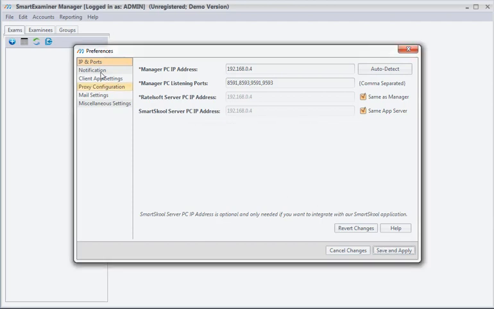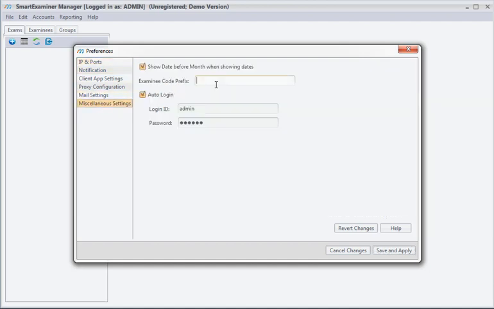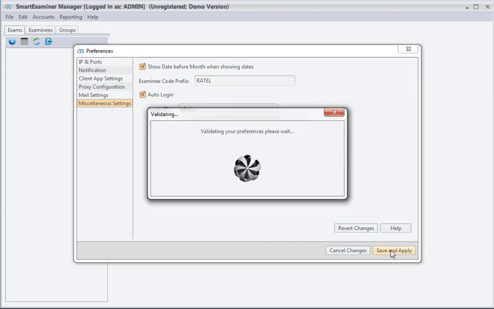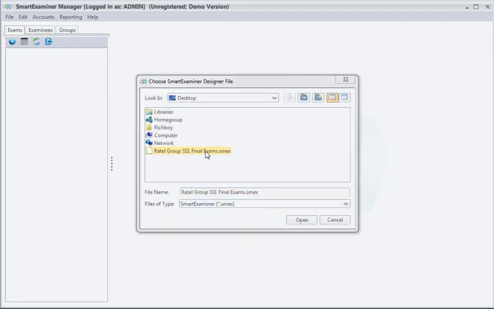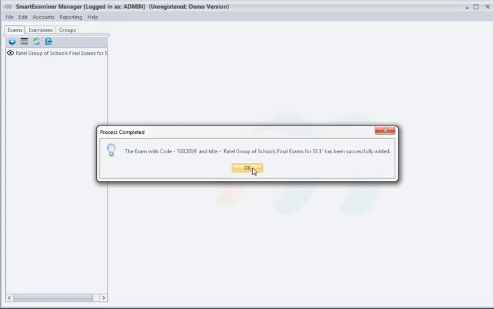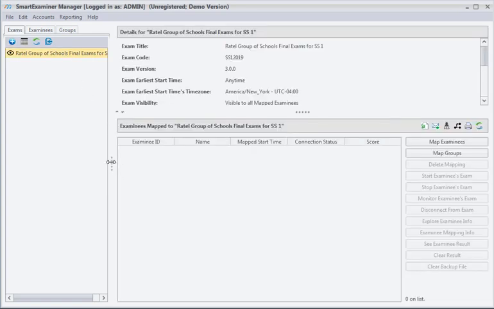Examining code prefix is required. I'm going to come to miscellaneous settings, and save this as Ratel. So hopefully this should work now. All right, that's all good. Now we can go ahead and add the exam, and that worked out just fine.